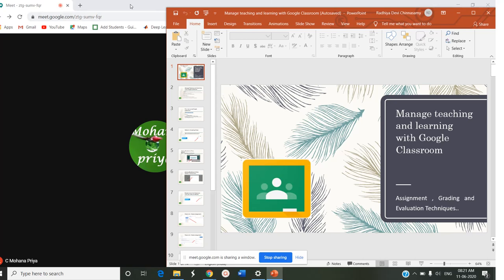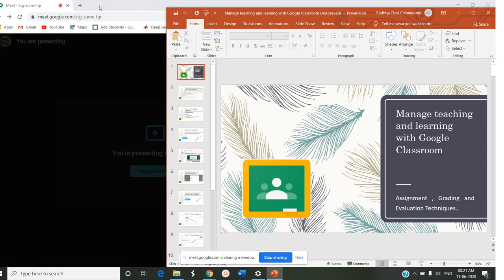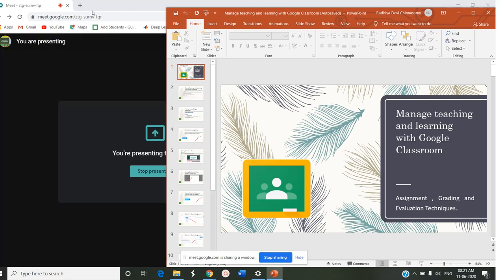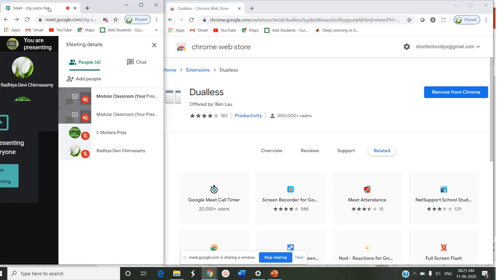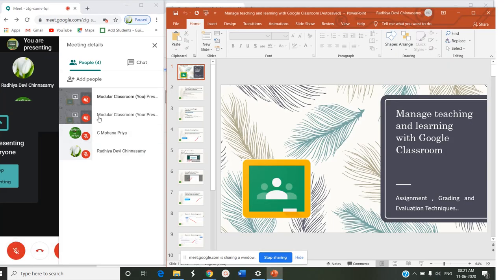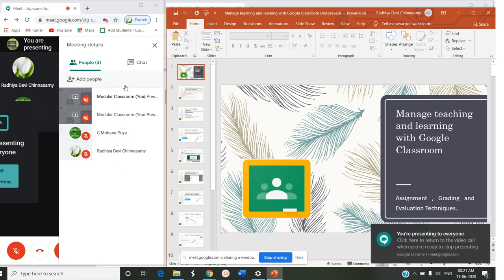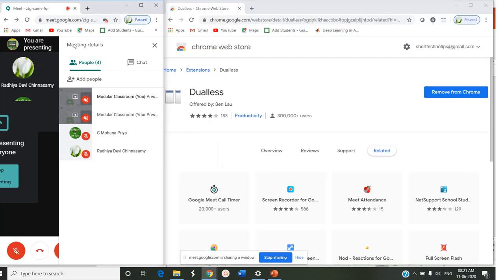Now you can find the screen is divided into a 30:70 ratio. The participants are able to see only this window presentation. In the 30:70 ratio, you have a dual monitor. One is your presentation and the other is your participants for monitoring. Here you can look at the participants who are in the meeting. So in parallel, we can look into both activities.